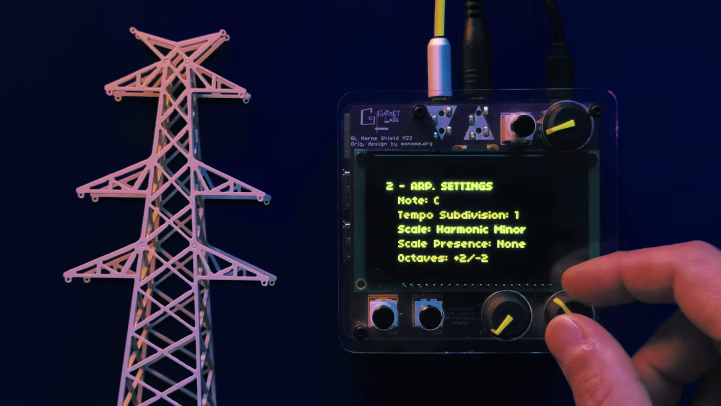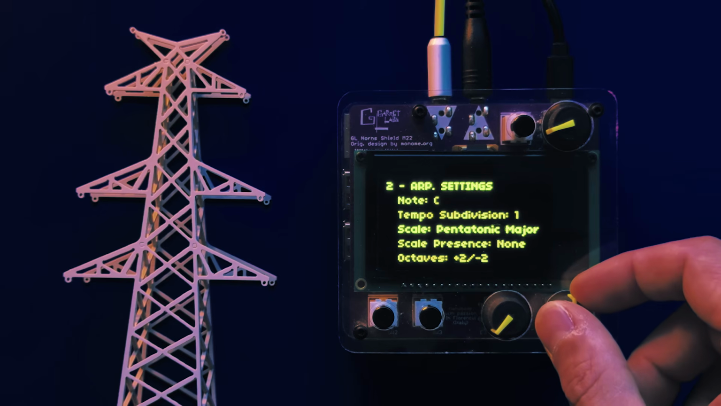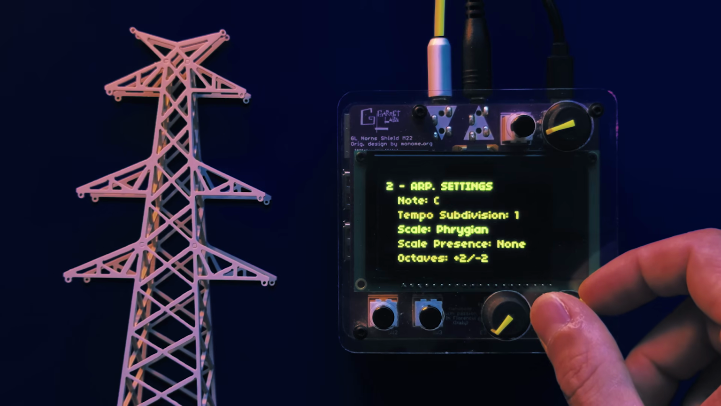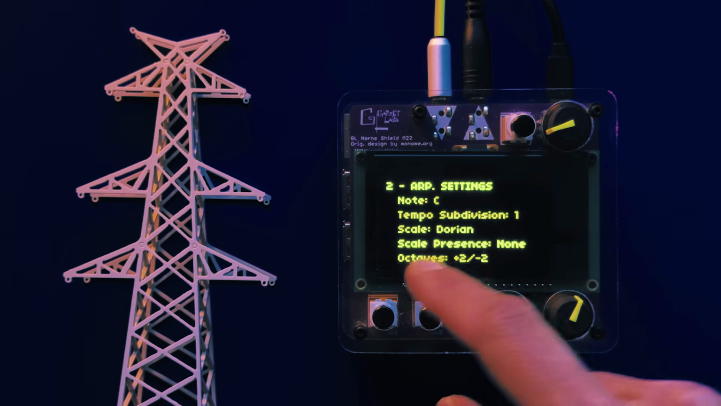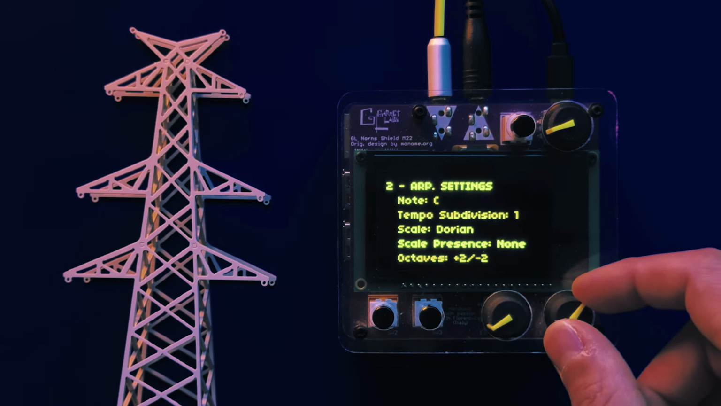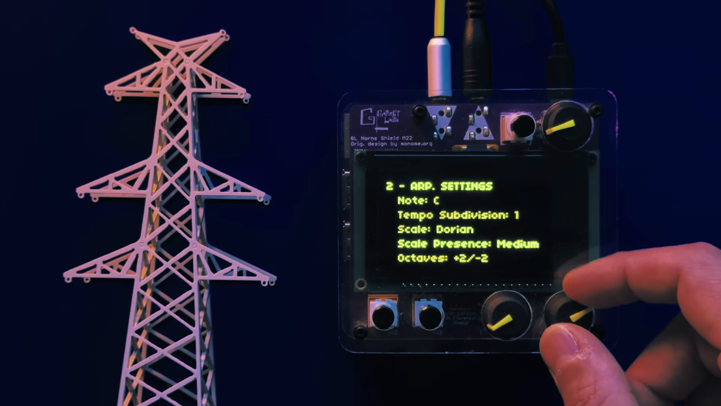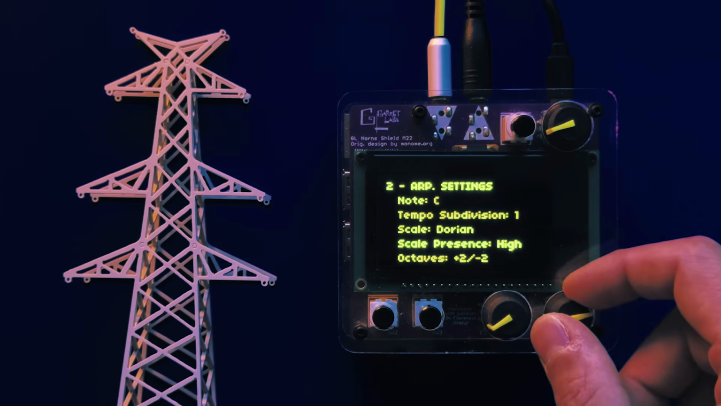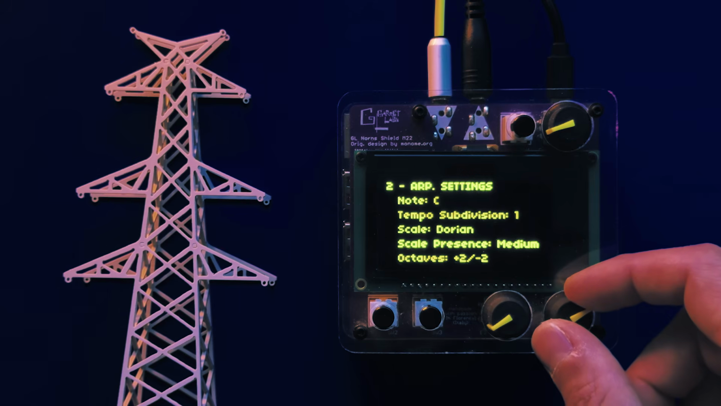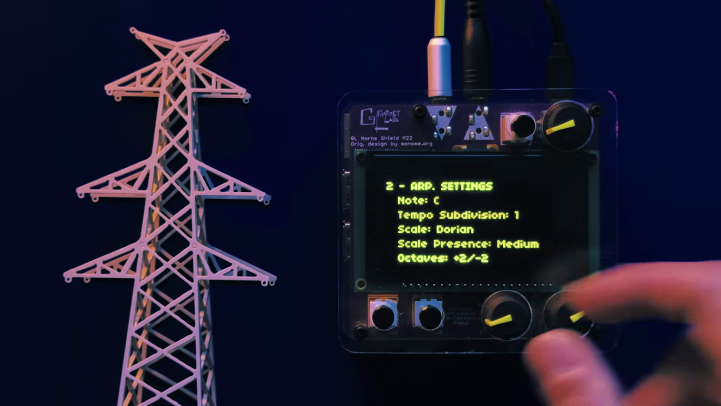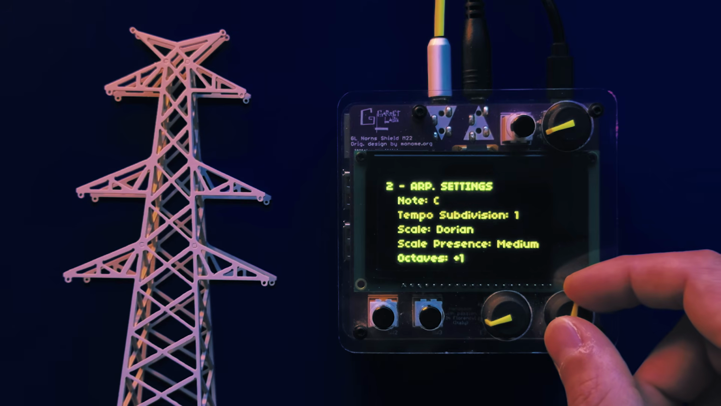Here, of course, we have our scales. I'm gonna just stop on Dorian, for example. And here we have scale presence: none, low, medium, high. Let's leave this at medium, for example. And here we have our octaves, as I told you before.